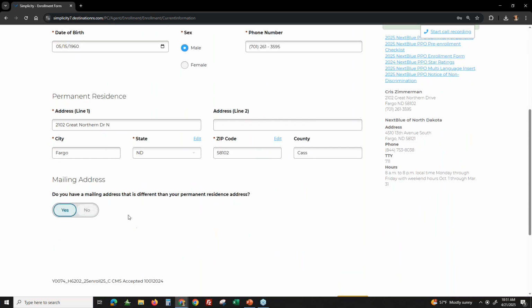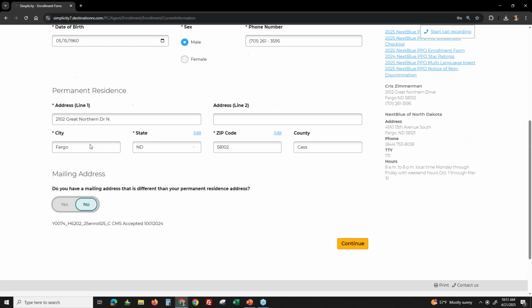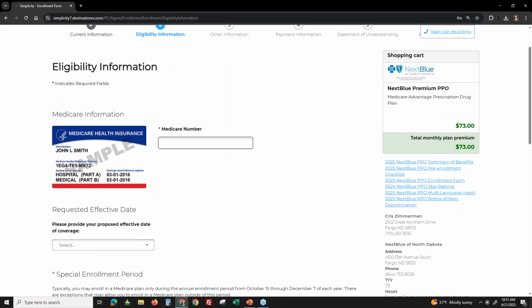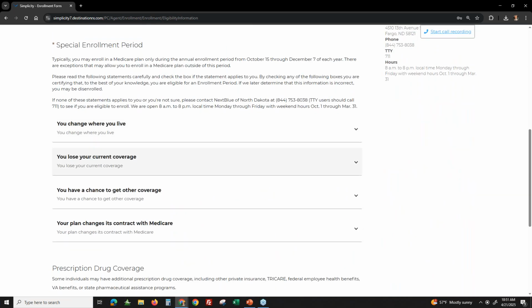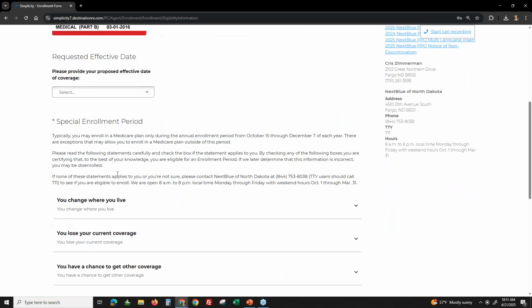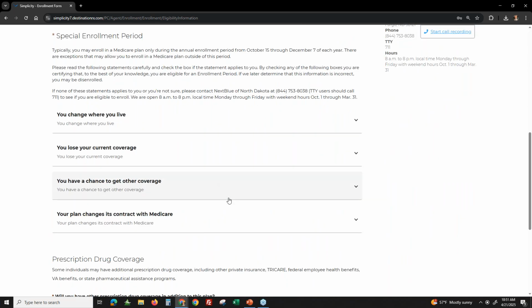You can put in their information. If they have a mailing address, you can add that. You do need to add their physical address. That's for Medicare purposes to verify. We're going to go to the next page. Now it's going to have their Medicare number. And this is a demo account, so I'm not going to put in anything further, but you do need to change or pick an enrollment period.